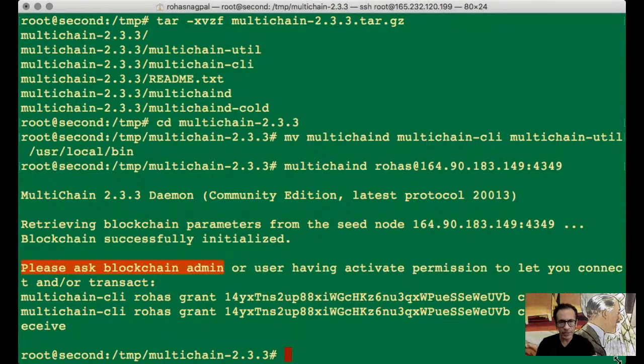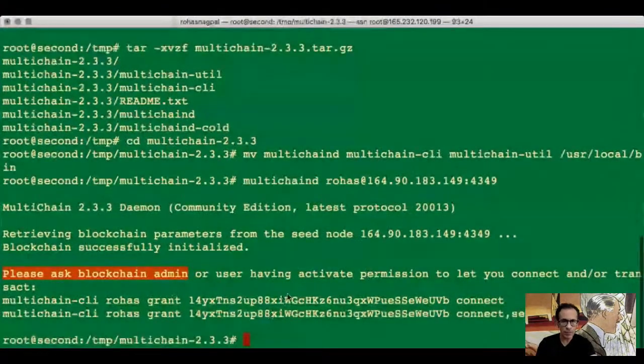So here it has given us examples. Suppose we only want connection permission, which means our node is simply connecting there and nothing else is happening. Then the admin will run this multichain-cli, the name of the chain, and then it will grant. And this is the address of this particular node.